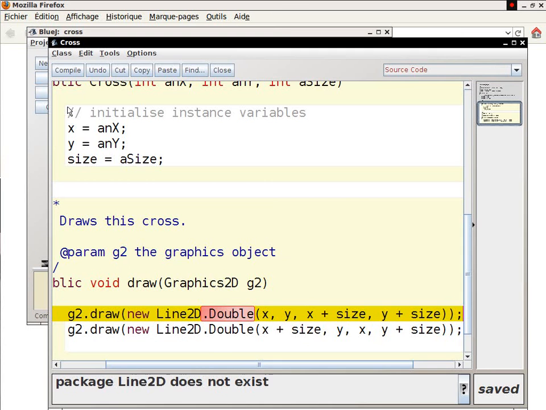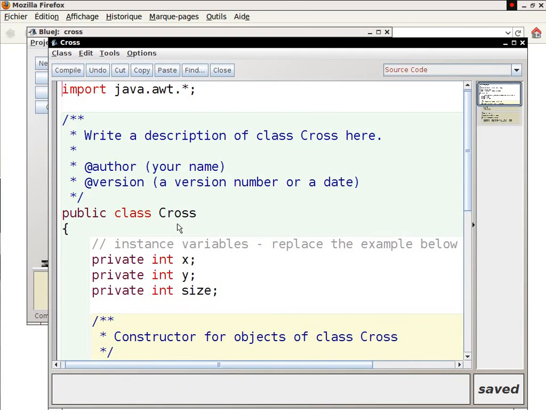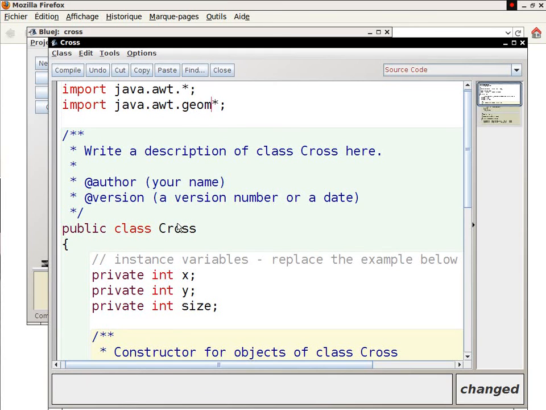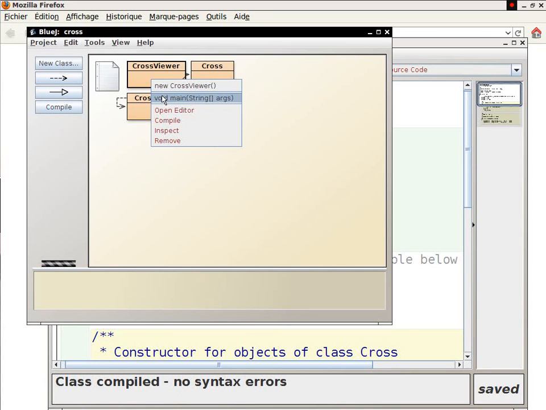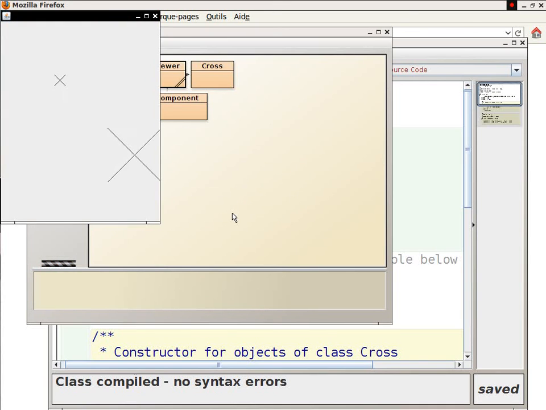Okay. Let's compile it. I made an error. I forgot to import that thing, and we run it. Now, all right. So here you see one of the cross objects, and here you see the other. 2 instances of the same class. They're both a cross, but they look a little bit different because I constructed them a little bit different.